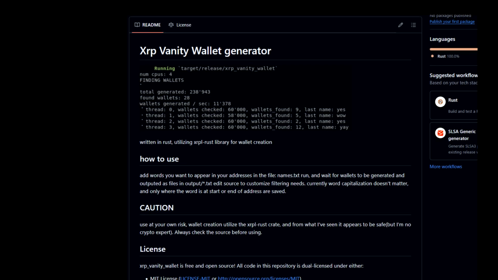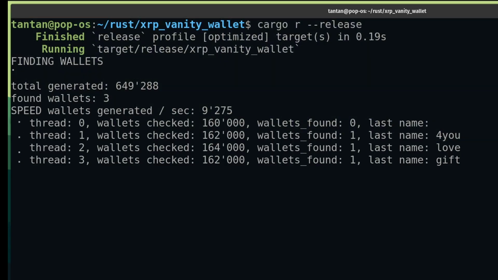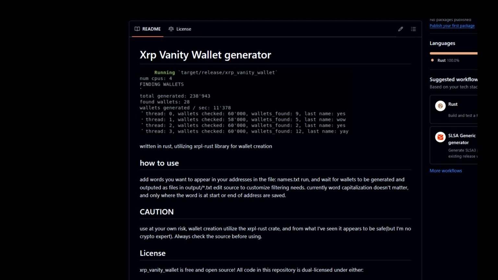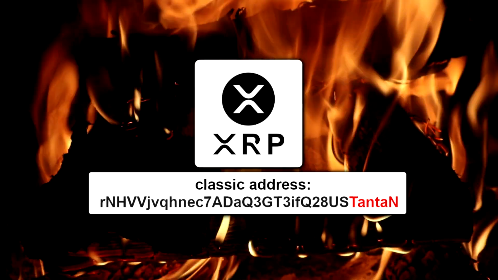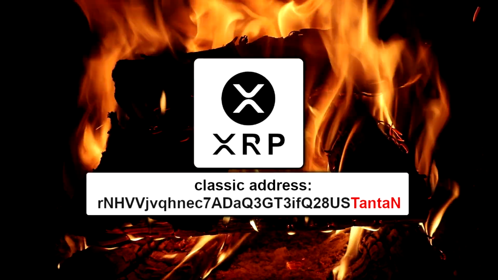But use this software with caution. When you're dealing with crypto wallets, safety is a big concern. You should always check the source code for things like this before you run it. Now look at that beauty. My crypto wallet is finally cool.